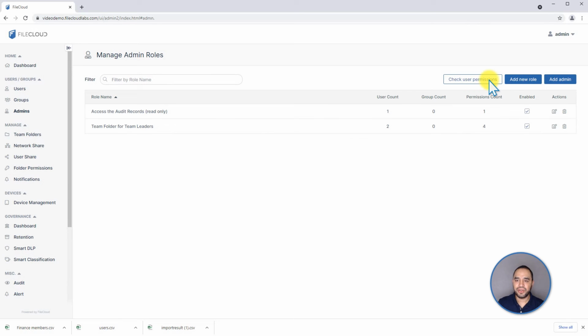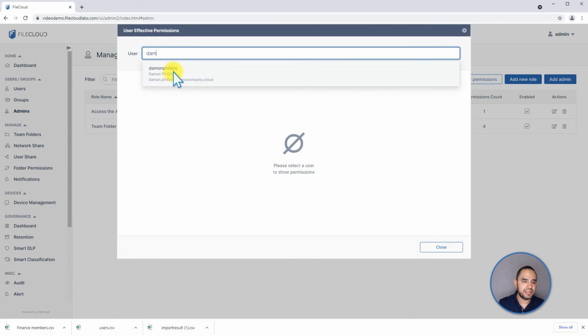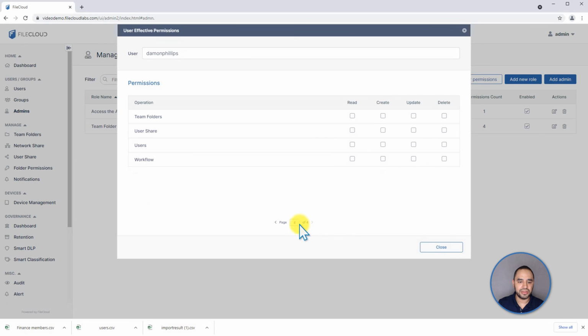And last, you can also check the user permissions. For example, I can check what this user, Damon Phillips, has access to. And as you can see here, he has access to be able to view the audit records. And this is going to count all the roles that this user is using. So if we add him to another role that has, for example, access to customization, that is going to be showing up in here. And as you can see, that is the only permission that this user has for now.